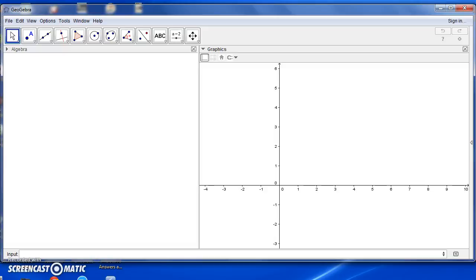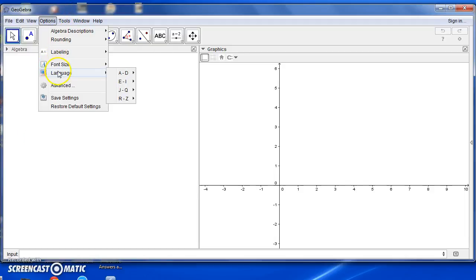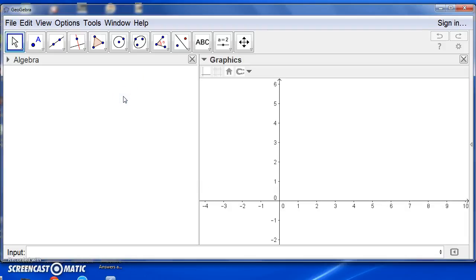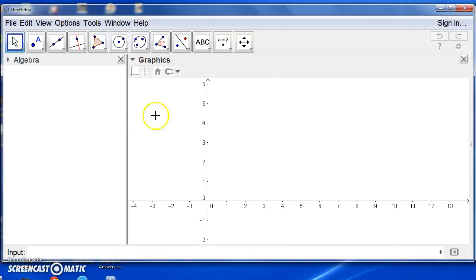Hello, this is Mr. Williams, and this is a demonstration for the second part of your GeoGebra assignment for Chapter 1 in Calculus. I think we should start off, go to your font size, make it about 20, and you're asked to make some sliders. So let's make some sliders.